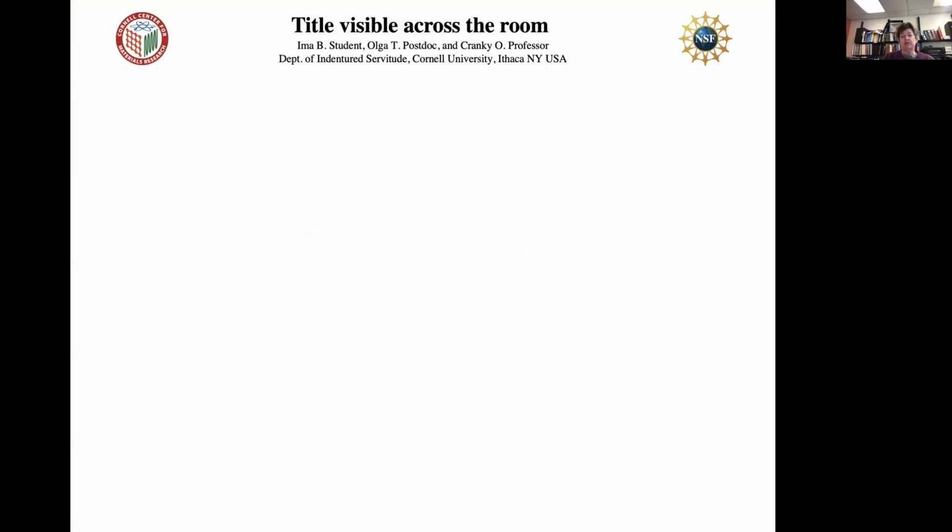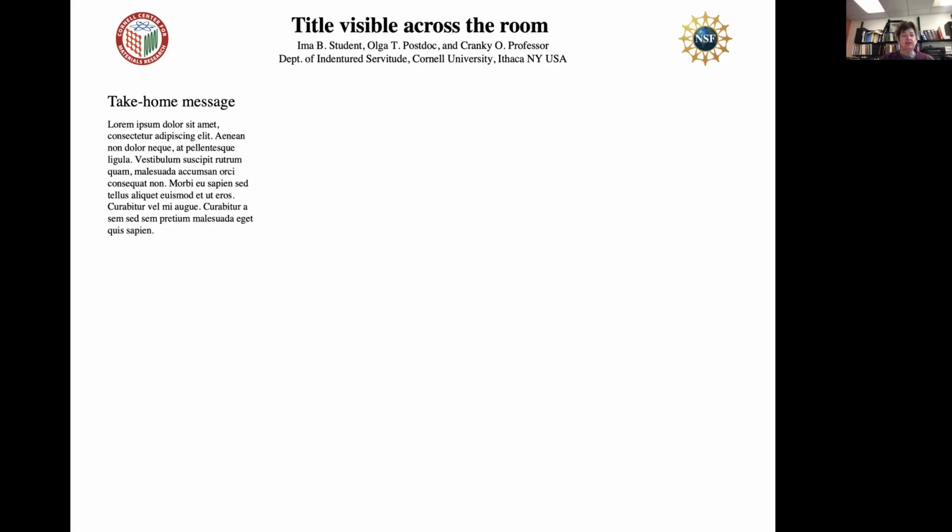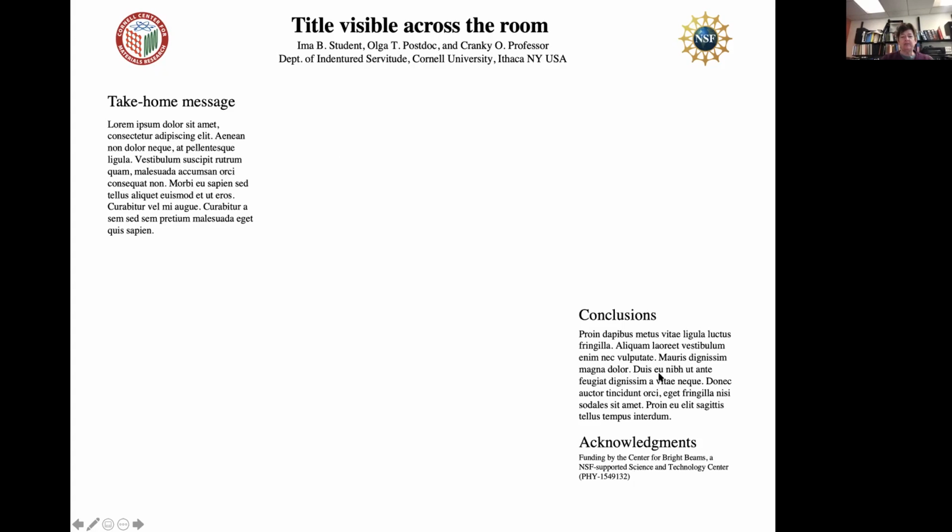Then what you're going to do is tell your story in a linear format, starting with why should anyone care about your poster? And this is really important. You need to have the take-home message front and center. So you have to convince people, why should I spend time looking at this poster? The second most important thing on your poster is to thank the nice people who pay for your tuition and your salary. So the acknowledgments, and typically put the conclusions right above that.